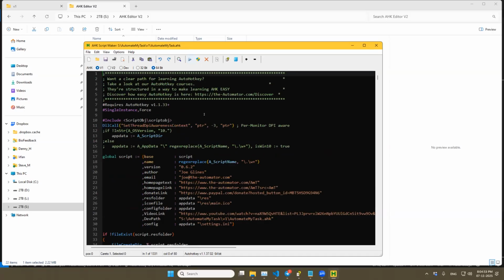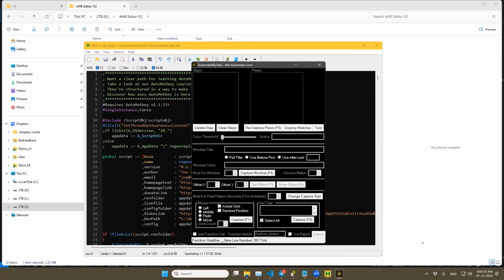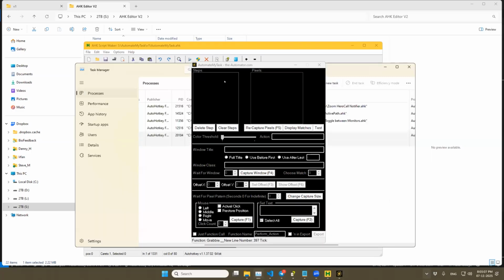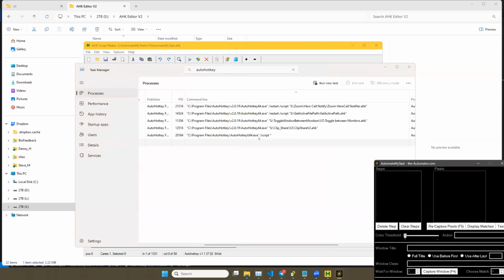So let me run it. So here, if I check where it is running, it says the name is asterisk, and if I check the path, you will see the path says asterisk. So it is not located anywhere. I think maybe an asterisk file will be created in the automate my task folder, might be possible, but that's how we are running.